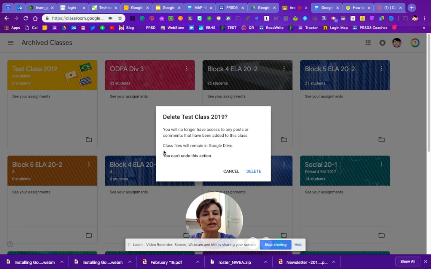Here's an important point about any files that would be with this class. Anytime you make a Google Classroom, there's an automatic folder that goes into a Google Classroom folder in your drive. If you had student work that had been submitted in there, even though you delete the class in Google Classroom, all the student work still stays in those files. So you're just basically cleaning up your thumbnails here.